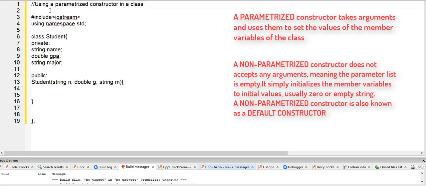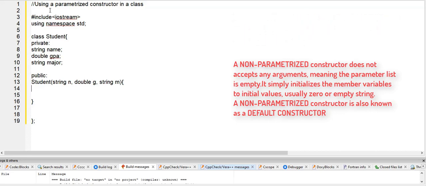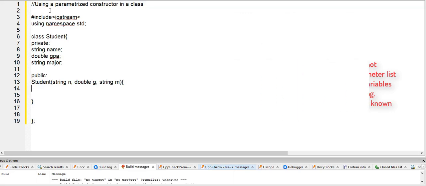So in this case, we are not initializing the values of the member variables, we are actually setting their values. So name equal n, and GPA equal G, and major equals M. So we have 3 lines of code, and we are actually setting the values of the member variables, not initializing them.